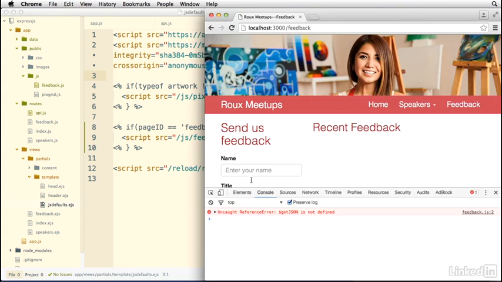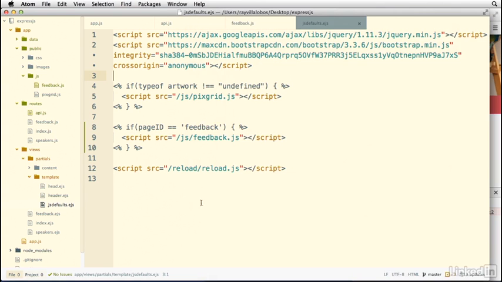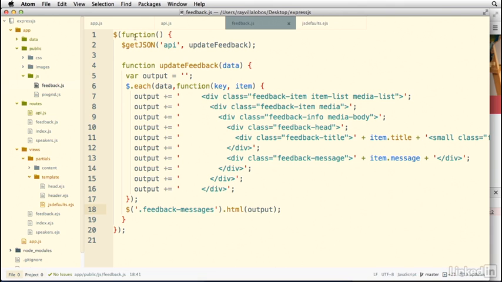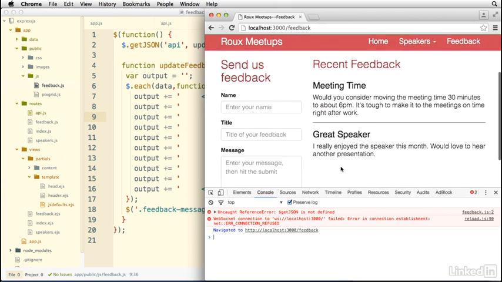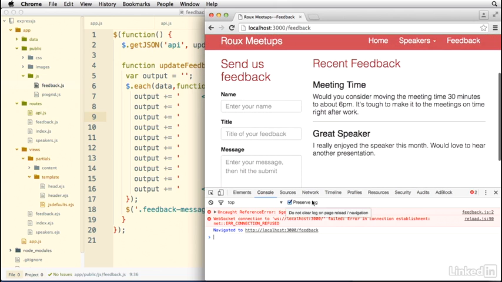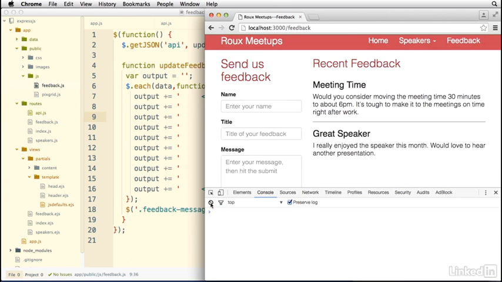That's odd. Oh, I know what that is. So the problem is I should have put a period before the getJSON command. So actually this needs to have a period right there. Silly me. All right, let's go ahead and save that. And now you can see the meeting time and the great speaker messages are right here. Let's go ahead and clear the errors out. It's not good to have JavaScript errors.